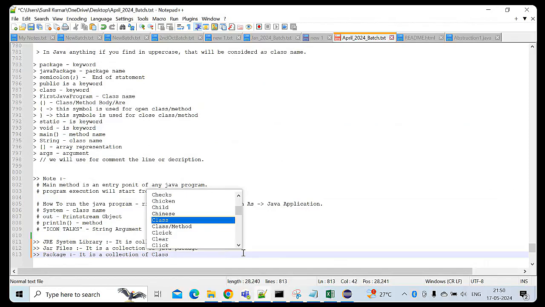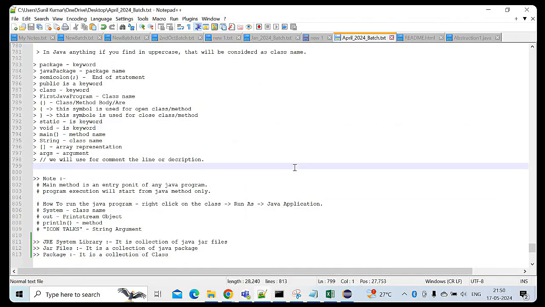Clear, guys? So if anyone asks you what is the JRE System Library, it is a collection of jar files, and each jar file has a collection of Java packages. Inside the Java package, there are multiple classes. These are the terminology you need to remember for your understanding. If I come and ask you, you need to answer like this. Clear, guys?